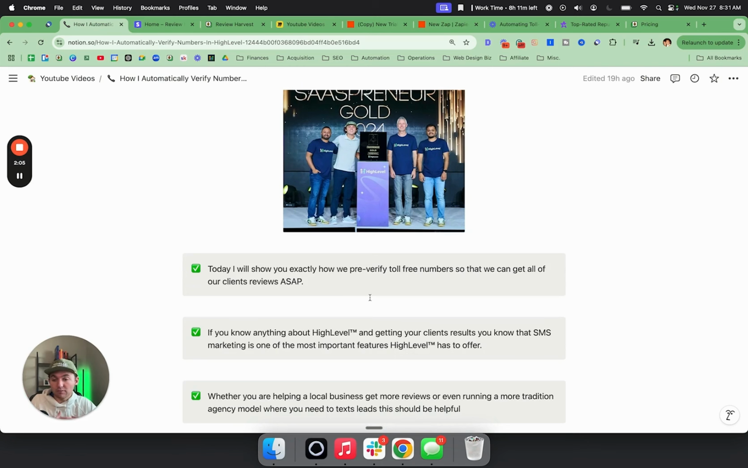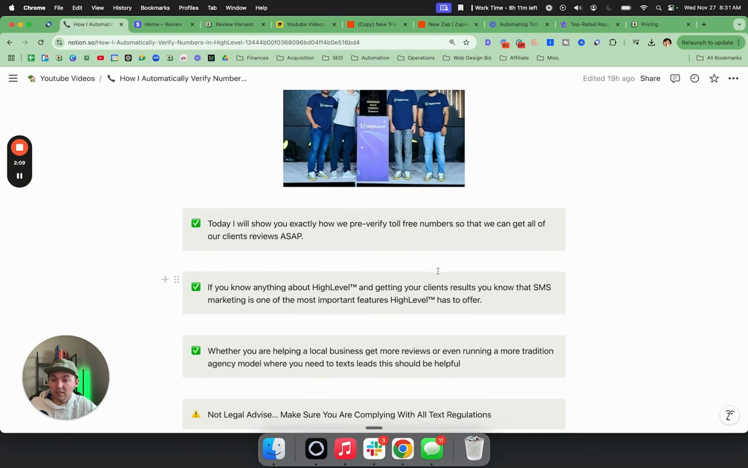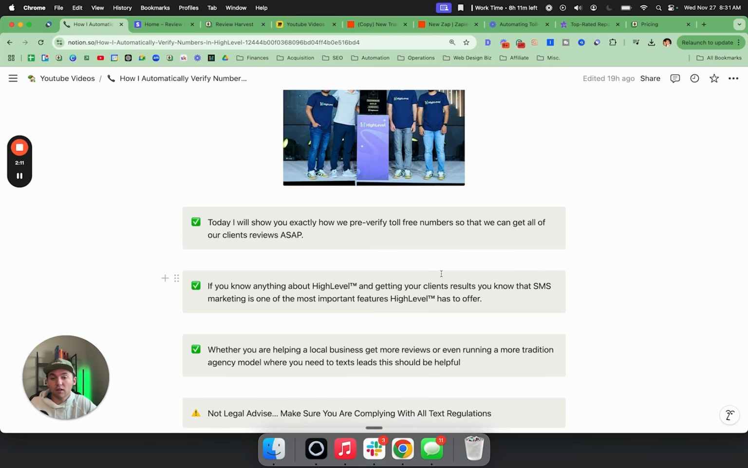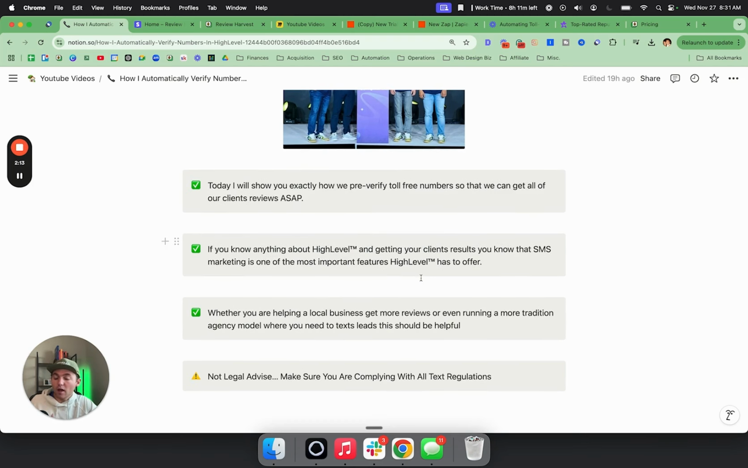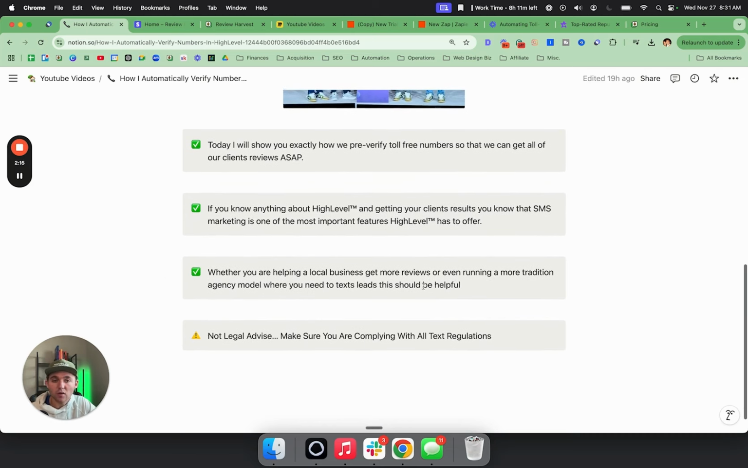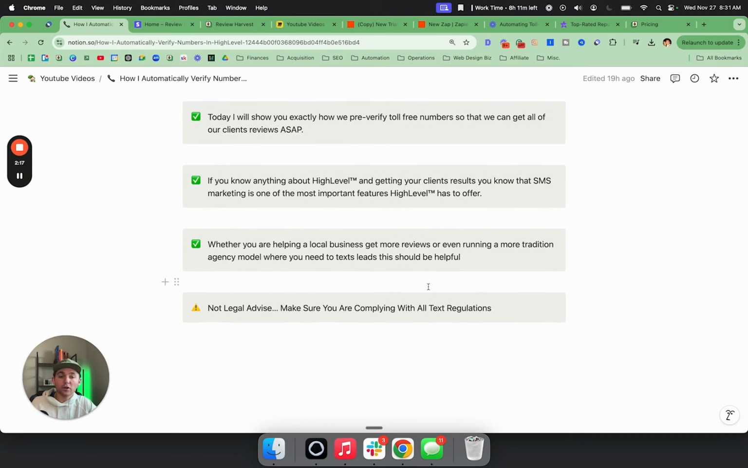in my opinion, HighLevel's best feature, the best thing that HighLevel allows you to do, is to send text messages. Text messages obviously have a much higher conversion rate and open rate than emails, and that's why they're so important. Whether you're trying to help local business owners get more reviews, or you're doing the traditional agency model, maybe database reactivation, or just following up with leads from Facebook, then you know how important it is to be able to send texts to these leads. And so this will be helpful to anybody that does that through HighLevel.